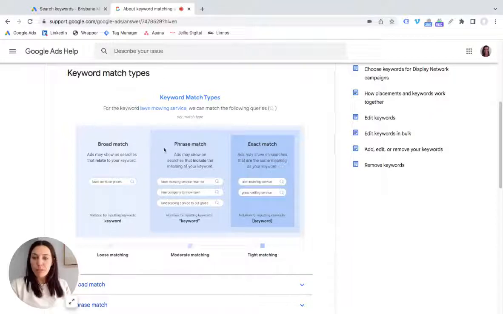Here, broad match: ads may show in searches that relate to your keyword. So for lawn mowing service, your ad may show for lawn aeration prices. I wouldn't say it's exactly the same as our term, but it's in the vicinity.